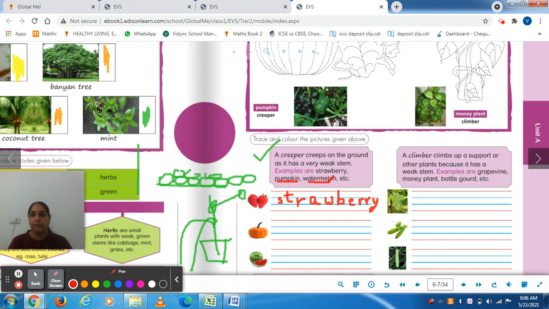This is watermelon. The next is grapevine. Can you see this? This is grapevine. You will write here. This is bottle gourd. This is peas. What are you going to write here? It's not written above. You can write here. I am writing for you. Peas. Or either you can write only grapes over here. This is bottle gourd. Bottle gourd is written here. You can mention here. Fine.